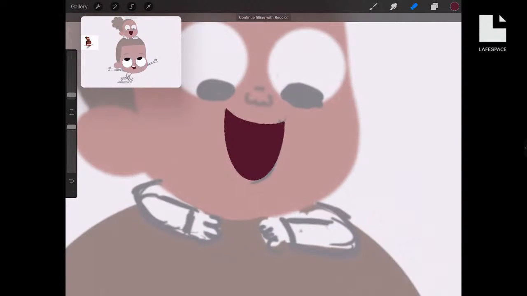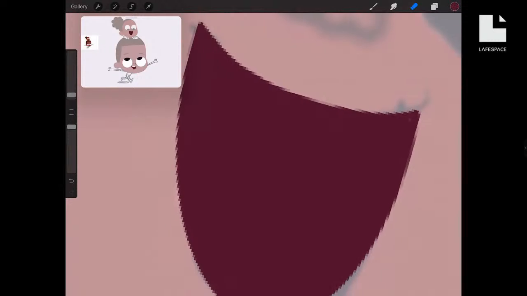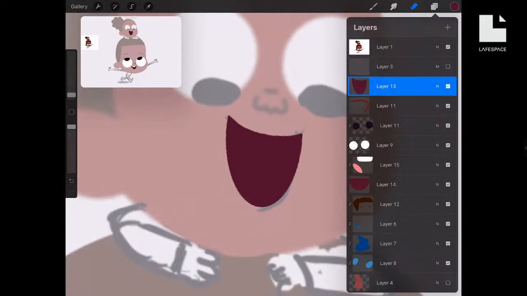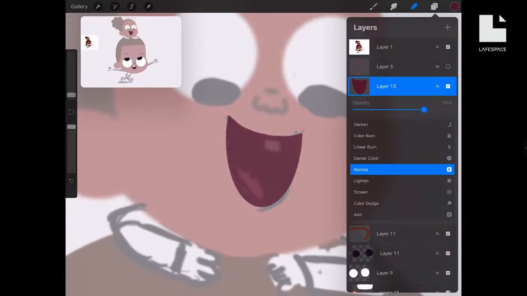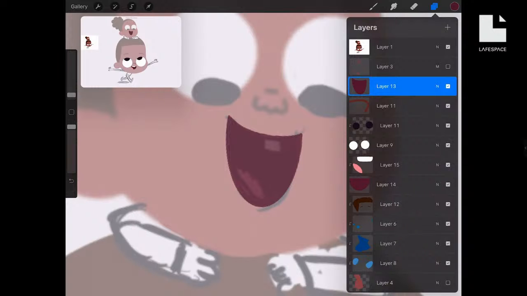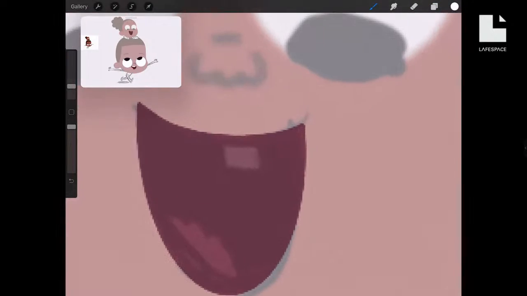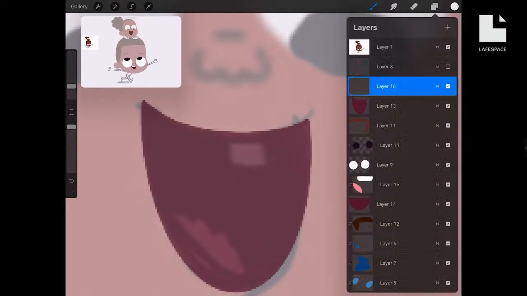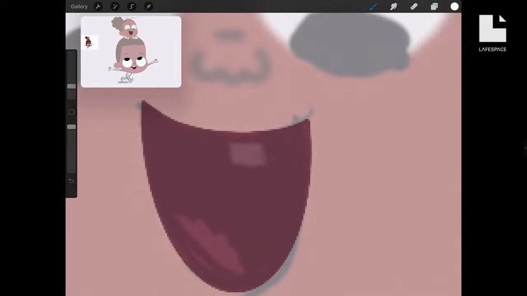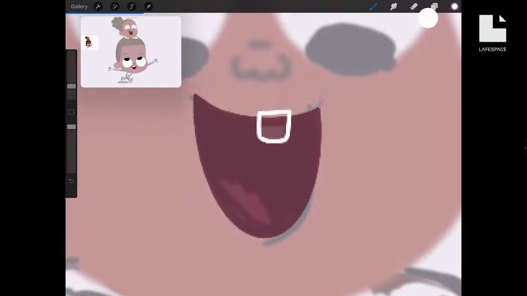Let me fill her mouth in, double check, zoom in, make sure everything's colored. Zoom out just a little bit. And I'm not sure if I'll keep her snaggletooth. I like snaggletooth kids because it just makes them look more kid-like. But I don't want to have too many characters that have snaggle teeth unless it just becomes a trademark or something.